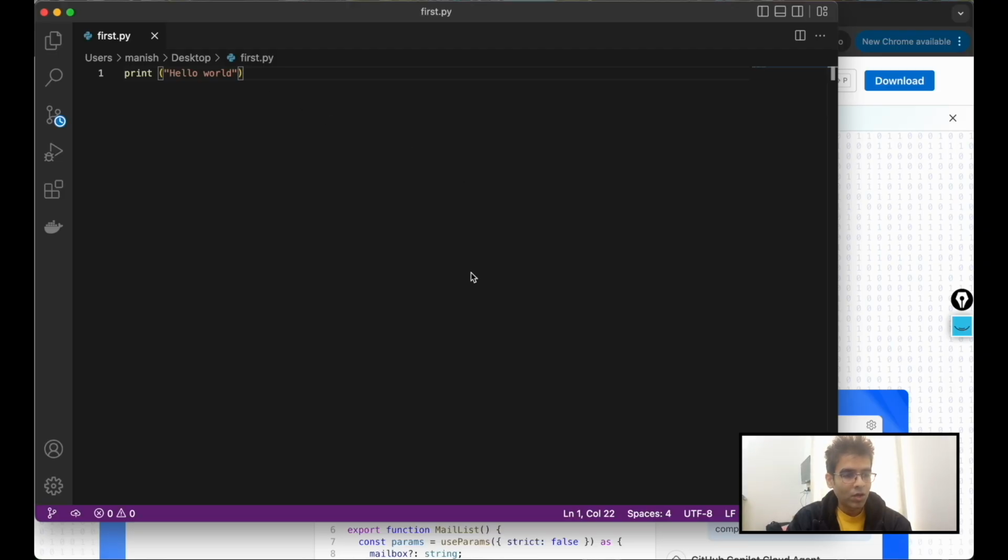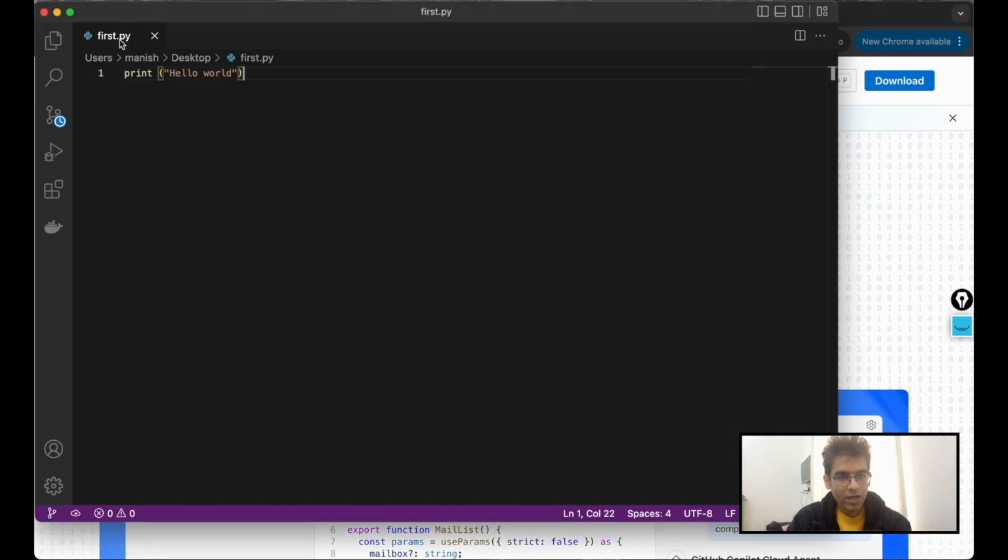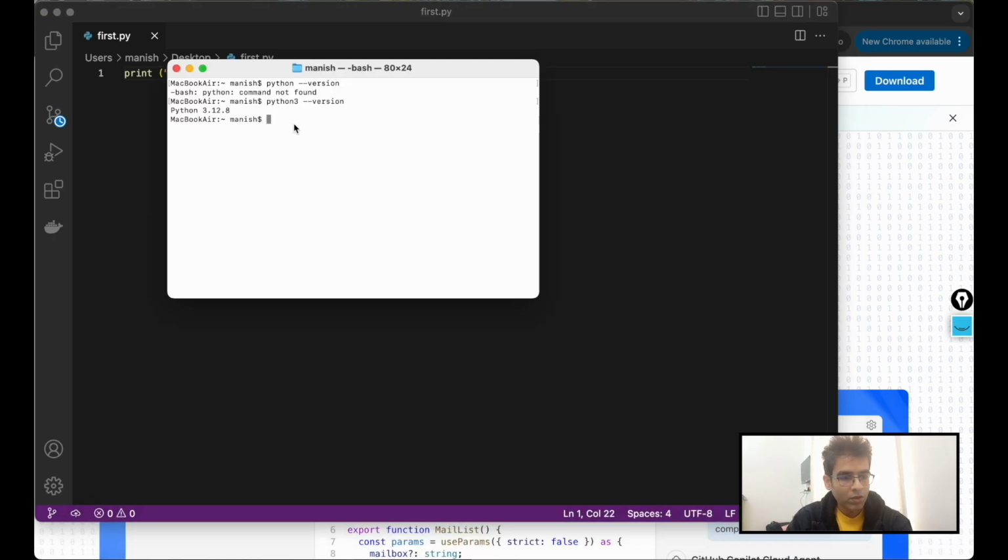Okay, now inside terminal we first have to go to the path where this file is located. For that what you can do is I will write cd desktop. So cd means change directory and desktop means we have to move to desktop. We have to access the files inside desktop.